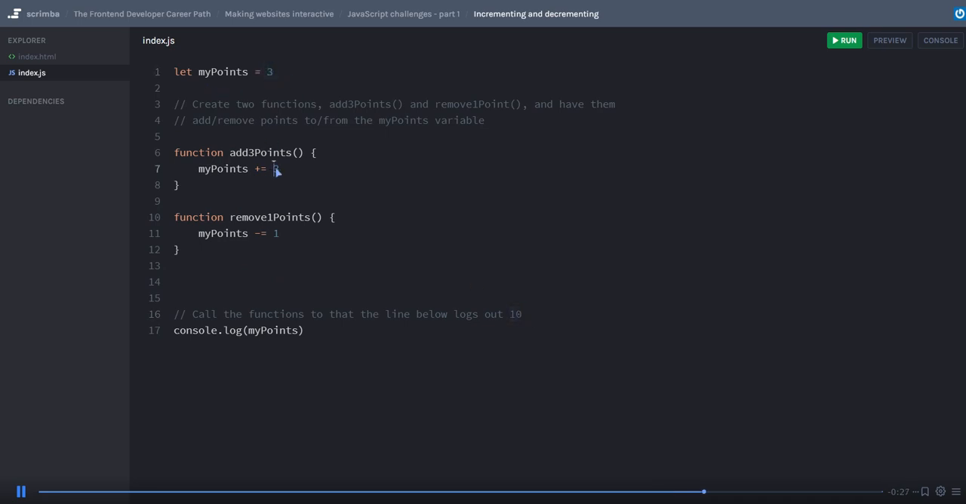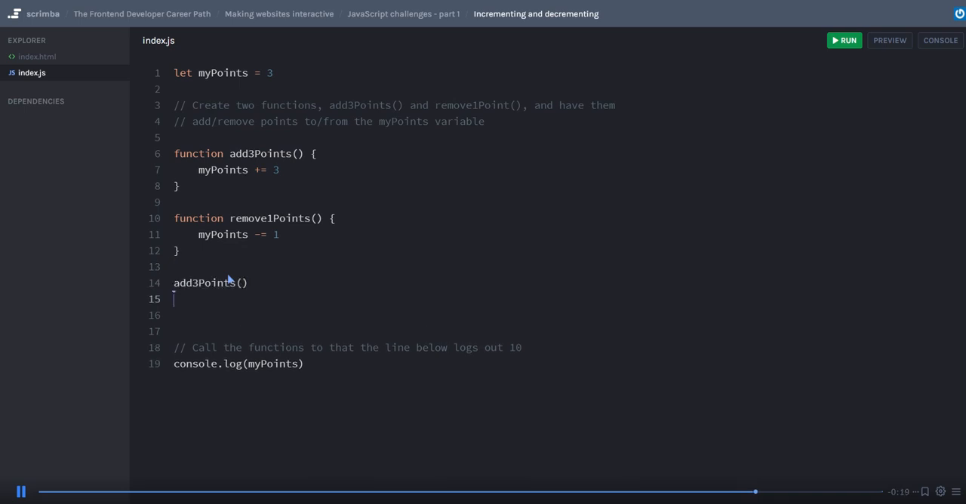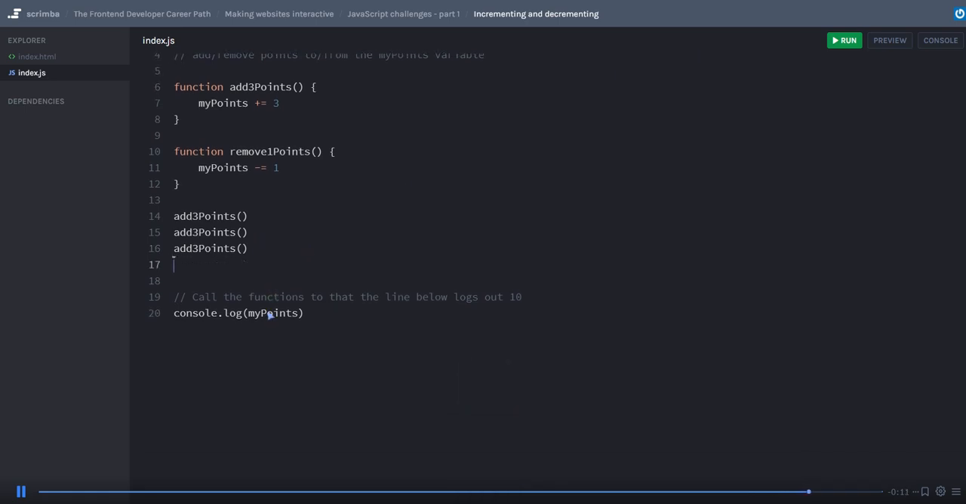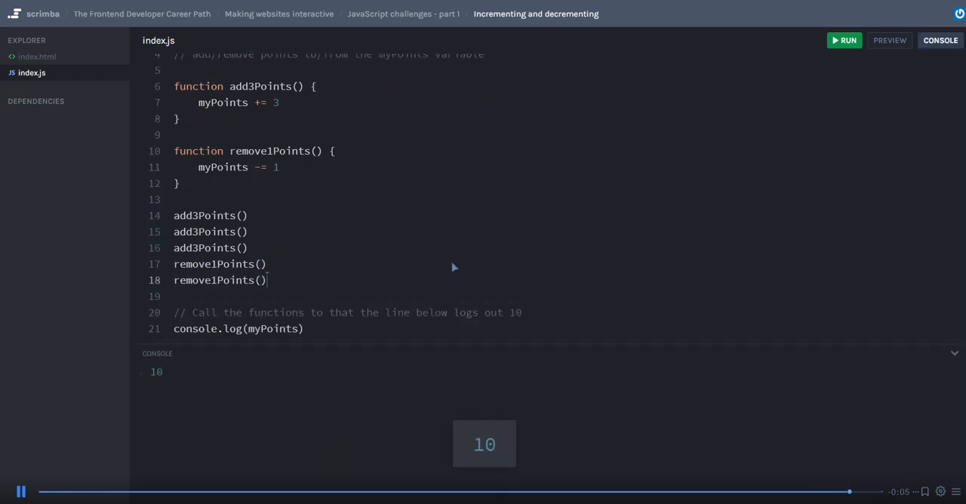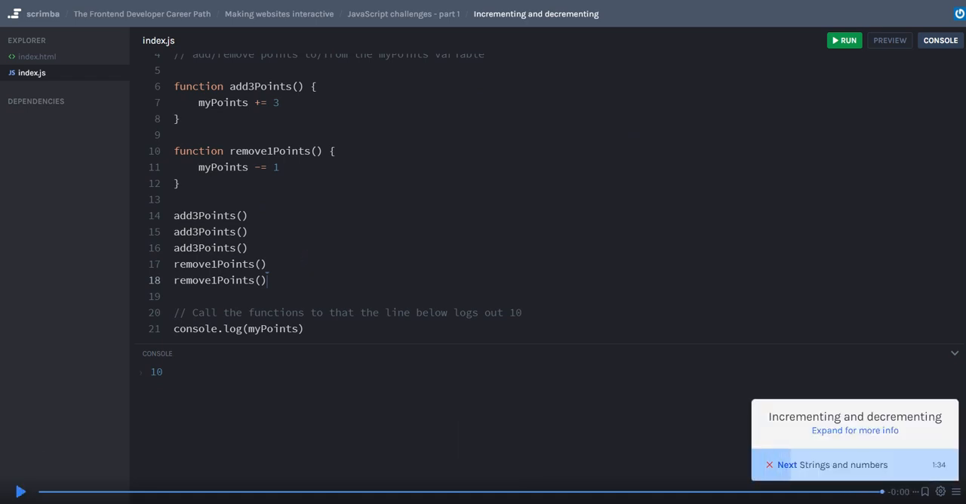What I will do then is I'll first do add3Points, call that 3 times, because then we'll go up to 12. My calculation is correct. Let's run this. Yes, we are indeed logging 12. That means that we can remove 1 point 2 times. That should get us to 10. Yes, we are logging out 10, so we have solved the challenge. Great job.